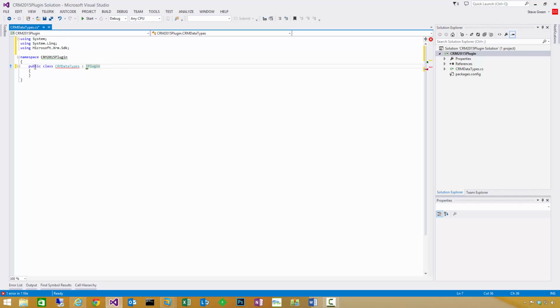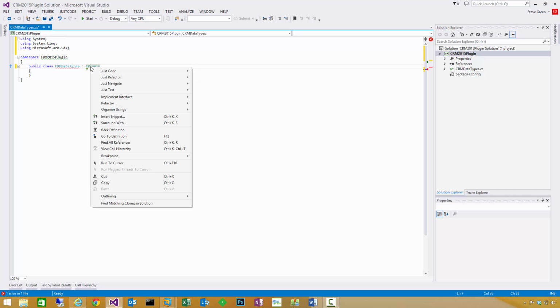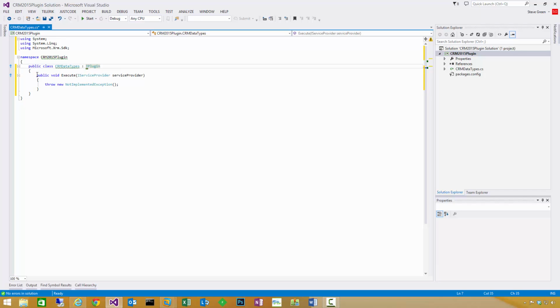So we've declared the class, and we've referenced the IPlugin interface. We now need to implement that interface. If we right click on the name and choose implement interface, it will add the single method that we need in order to agree with the contract for the interface. We need to have the Execute method, which has a parameter of type IServiceProvider passed in, and from that service provider we can get the context and the service factory, and then the organization service, which is the web service we're going to use to actually read and write to the data type entity.